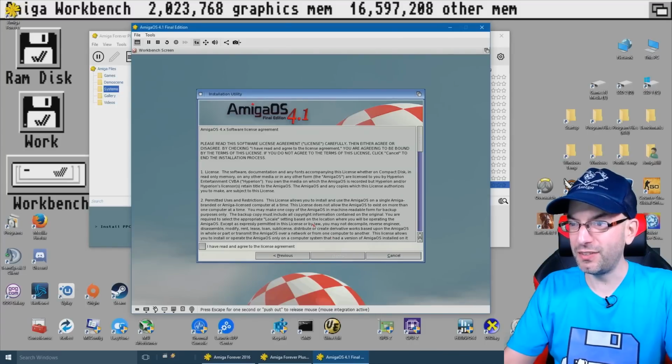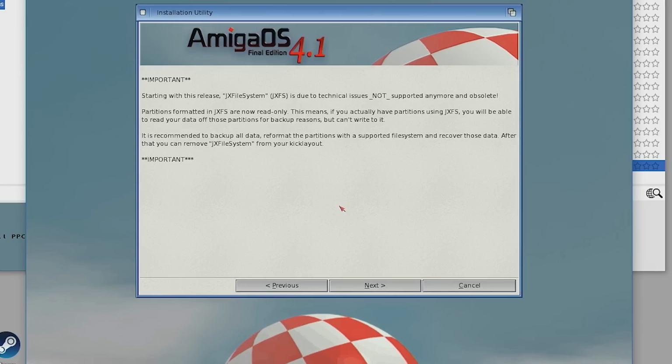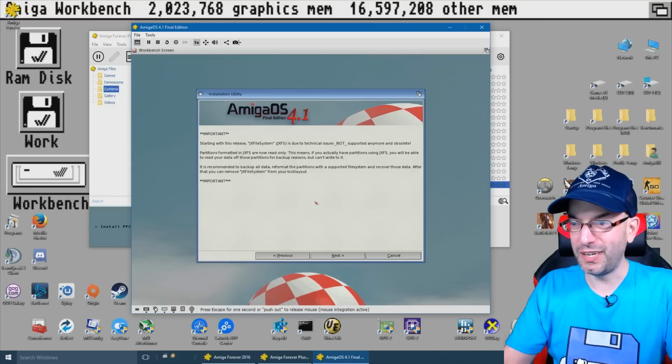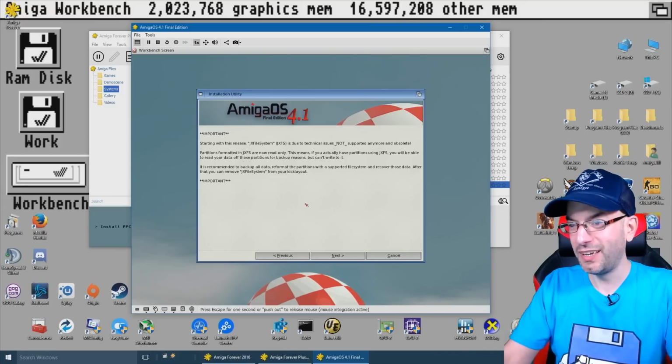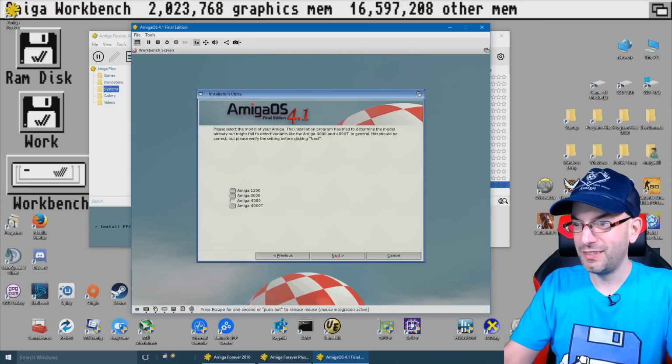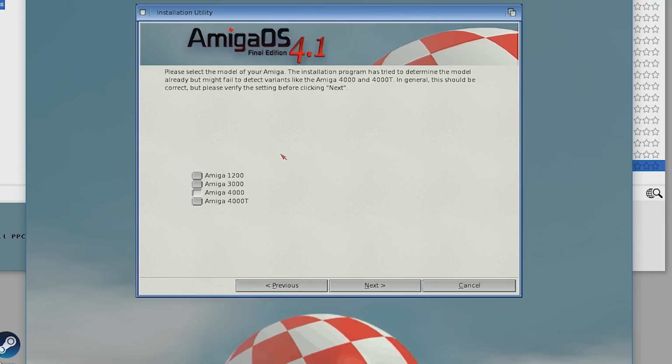And here's the software license agreement. Click the checkbox, yes, I agree. Next. This is a warning that the JX file system is not supported anymore and is obsolete. In this situation, totally fine. Don't use the file system anyway. Next. Please select the model of your Amiga. It defaults to the Amiga 4000, and that's the one that we want. So make sure the radio button is checked for Amiga 4000, and we click Next.